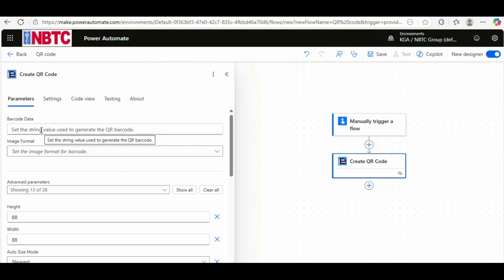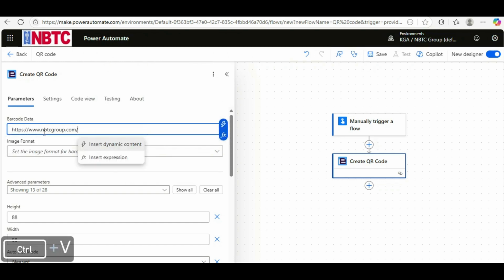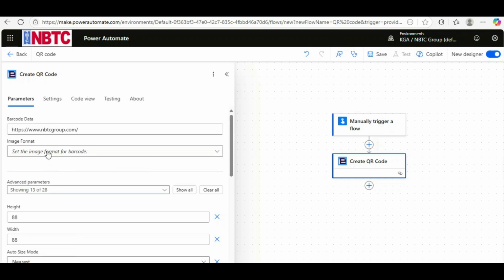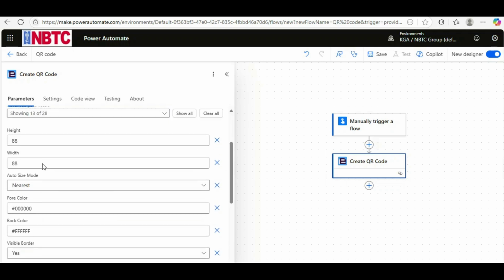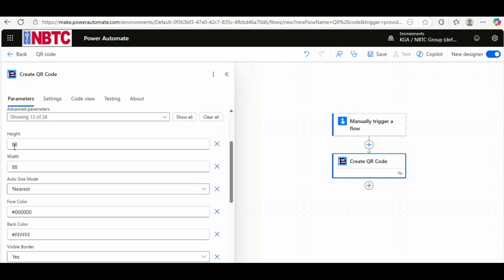Then let's put a string here where you put in the website that you want to show. Then the image format, that's PNG. You can set the height and the width, then add the colors and everything.